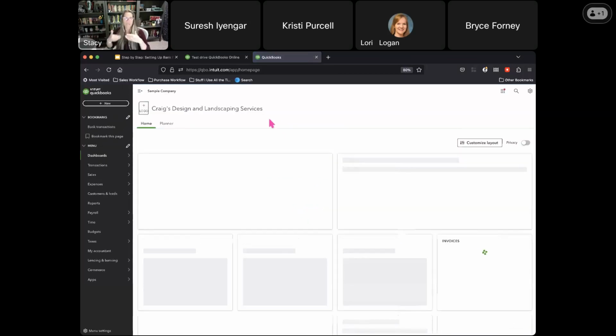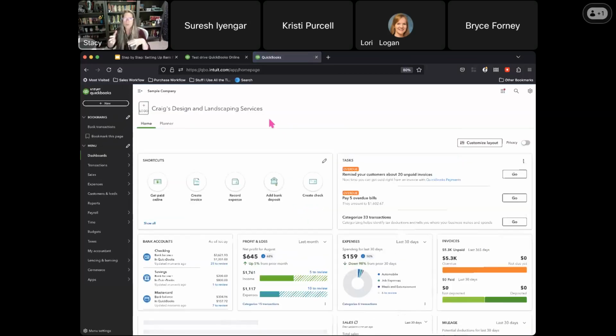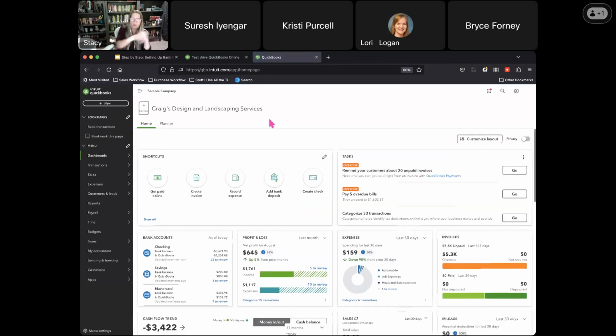The thing about the test drive is if you already have a QBO account, you want to make sure that you're logged out of your QBO account, because logging into the test drive is going to log you out anyway. So you can see where it looks a little bit different. The name of the company is called Craig's Design and Landscaping Services. And you can see that left nav looks a little bit different because I'm not using QBOA, QuickBooks Online Accountant. I'm not logged in as an accountant anymore. I'm logged into a small business account. So it's a little bit darker and you don't see the your practice and some of the other stuff.